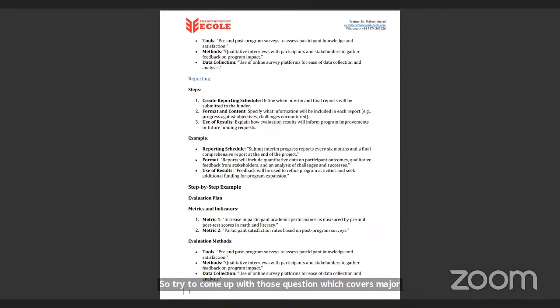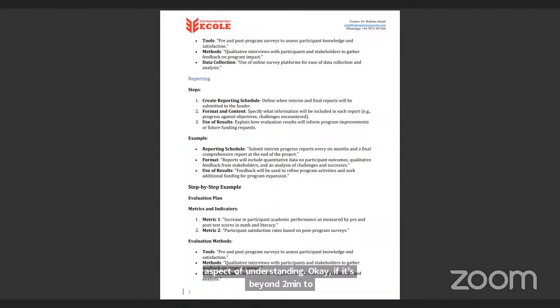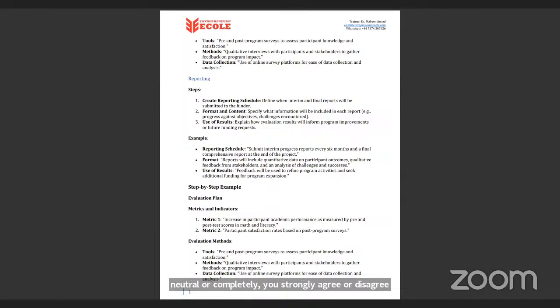Okay, if it's beyond 2 minutes to fill the form, believe me, people will give biased answers, neutral or completely strongly agree or disagree. The data would not be genuine. Keep it simple and keep it very concise, meaningful questions.